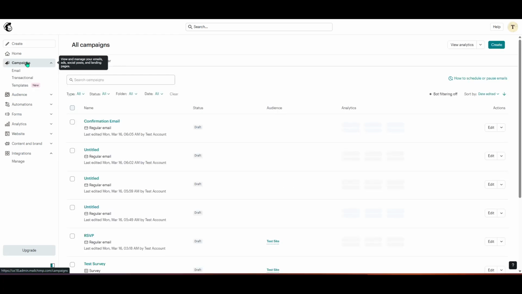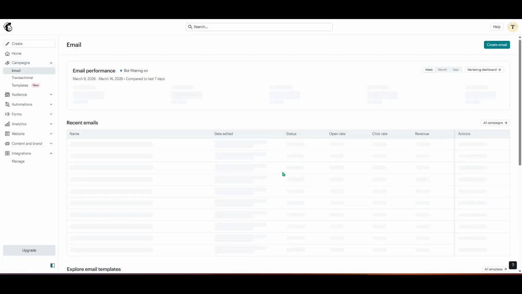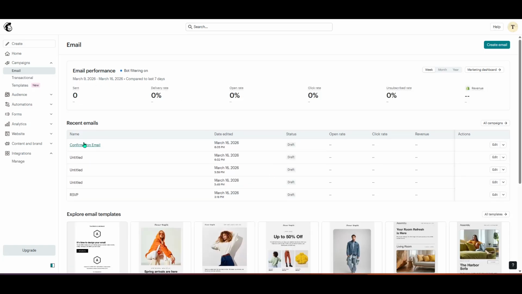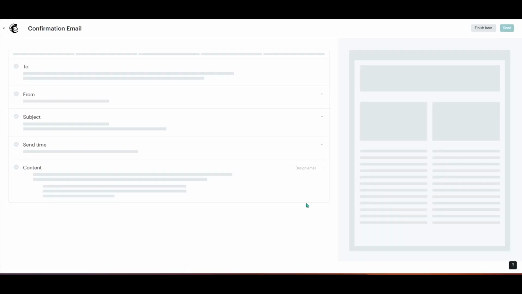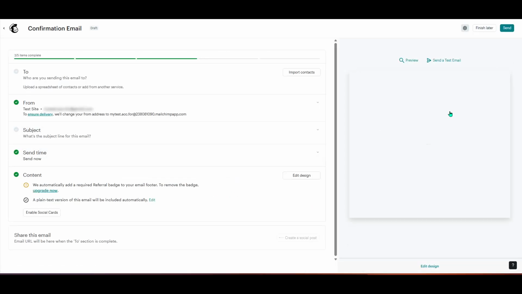brand. Start by heading to the left-hand pane in Mailchimp and clicking on Campaigns. This is where your email assets live and where you'll find the confirmation message you want to refine. Inside Campaigns, choose Email, so you're working specifically with your email content. Locate the confirmation email in your list, then click the Edit button attached to it. When the email opens, click on Preview to edit it.